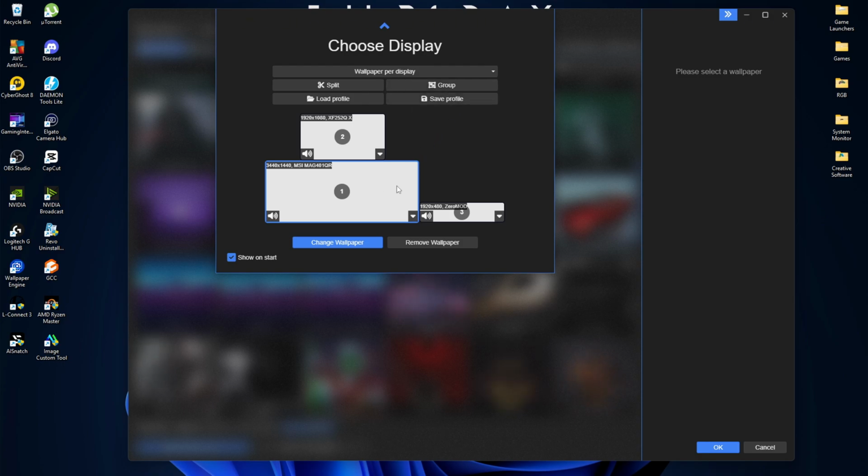But if you want to know how to group it, it doesn't matter which one you select, but if you select one of them, click group, and it'll ask you what you want to do, whether you want to clone the screen or stretch it. But for us, we want to stretch it, and then you select the other monitor, and then it basically does that for you. It makes it look as if it's all one big screen.